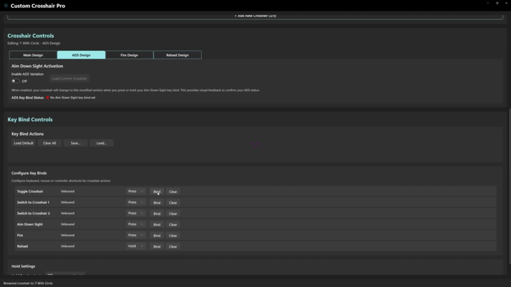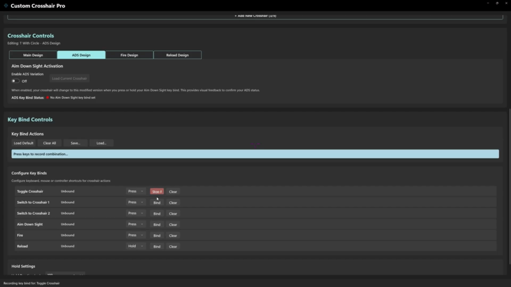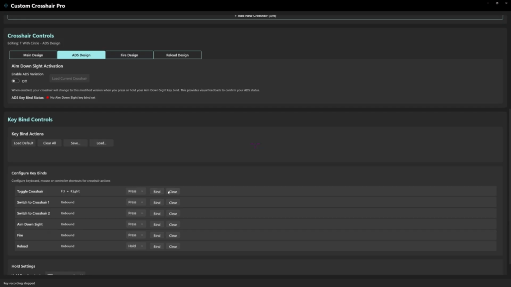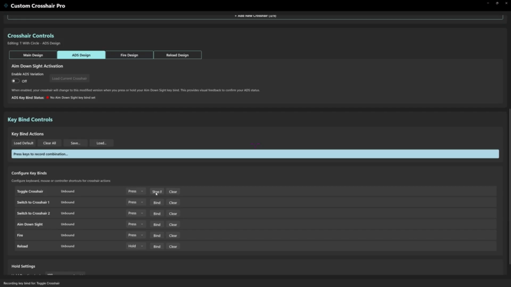So we'll go ahead and click bind. It shows that it's recording. Now let's say I want to do F3. It tells me that I recorded F3 right up here. Now I just click stop recording. You want to make sure you don't click your mouse anywhere outside, because it will add that to your keybind. Now I have F3 plus my right mouse click. I don't want that, so we'll stop recording, clear it, and re-record just the F3.